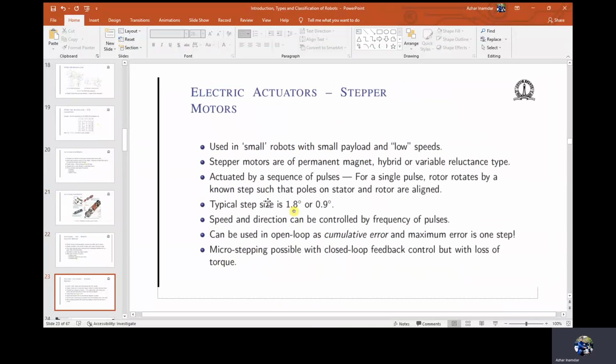So the stepper motor is normally used in small robots, with small payload and low speeds, because stepper motors cannot provide too much torque or operate at very high speeds. Stepper motors are typically permanent magnet, also hybrid or variable reluctance type. So these are some terms which are common in the stepper motor literature.